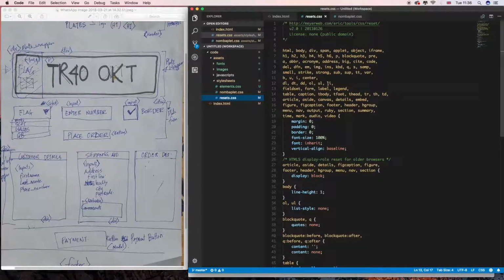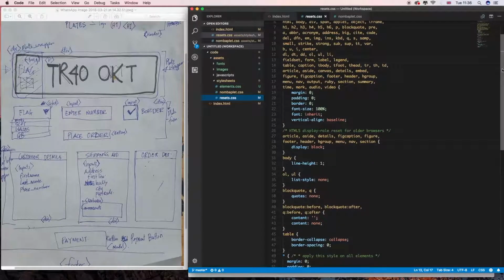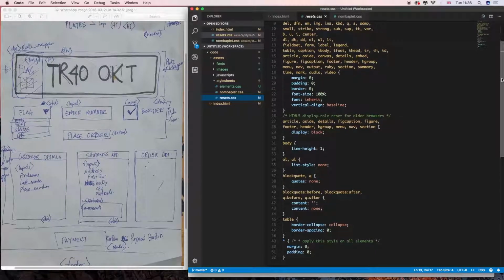You see here I'm using Eric Meyer's reset tool, and it's a public license one. And so basically I've removed all the margin, paddings, borders, font sizes. I've reset them to 100% font. We're inheriting the default font set by your browser. I think most people set that anyway. And then we are vertically aligning everything to baseline, so it's really everything back to basics.